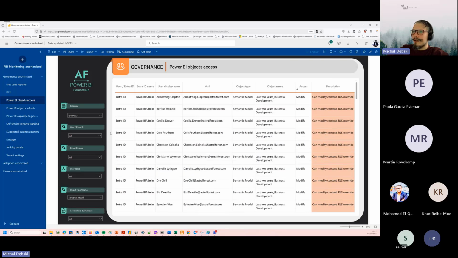So it comes very handy, also very useful in the case of the audits that sometimes must be performed in the company, and you must prove who had access to what kind of objects and when.